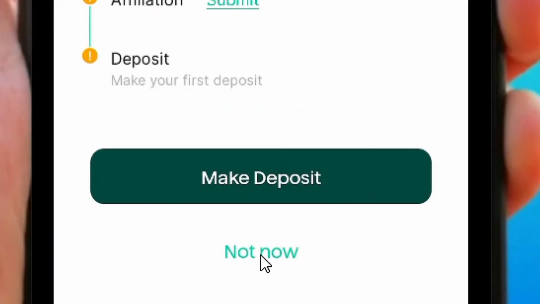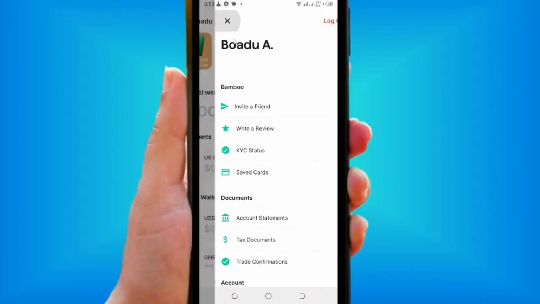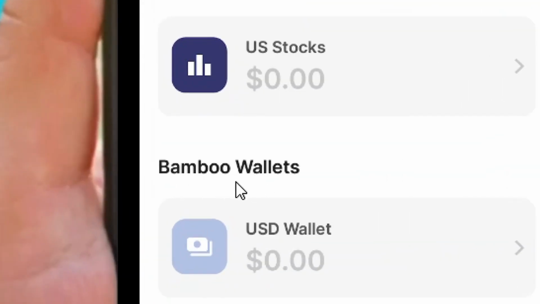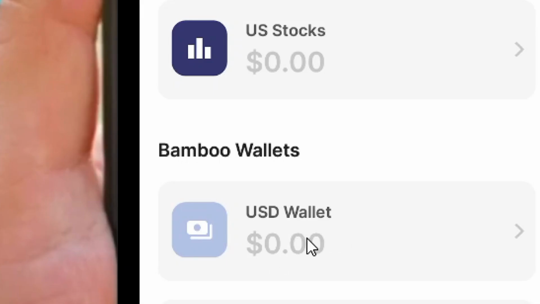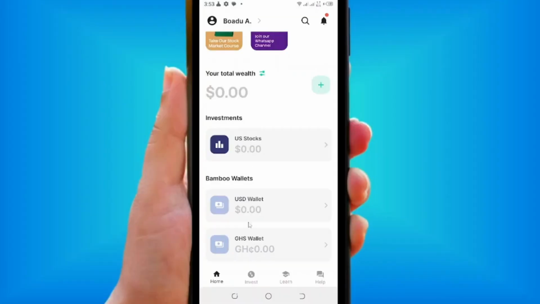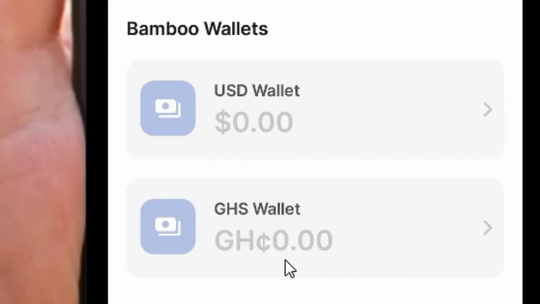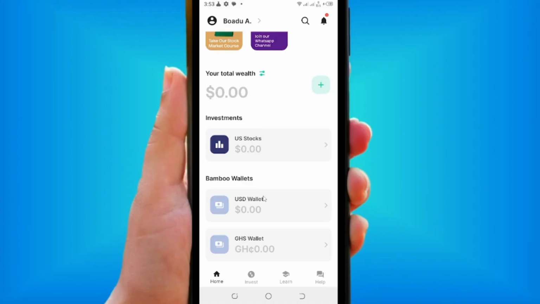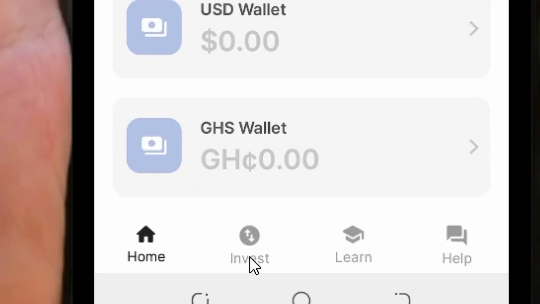But I'm simply going to select not now and then show you how to buy the stock. When you are done, you will see your Bamboo wallet. It's in USD, and then we also have the Ghana cedi wallet as well. So the USD and the Ghana cedi wallet. To buy, what you have to do is simply come down here to where you have the invest, and tap on invest.